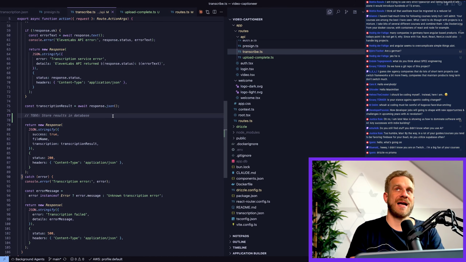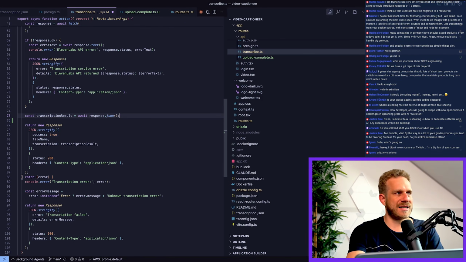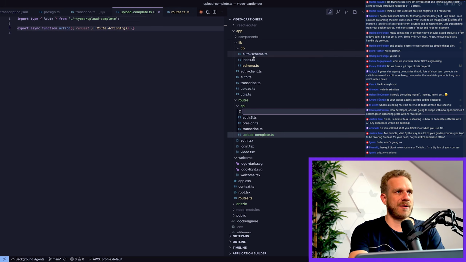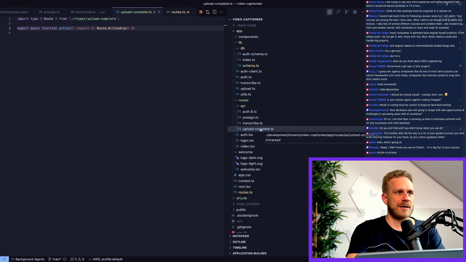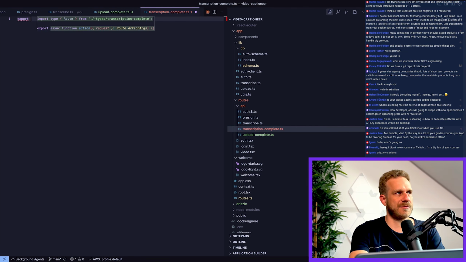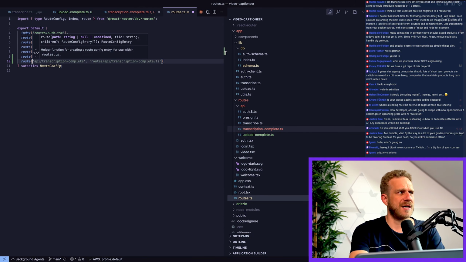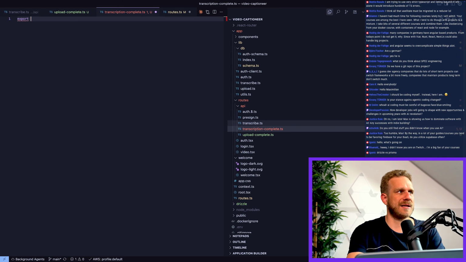With results, I actually mean I need to know which R2 key, so which file name we're using on R2. And I don't know this here. So actually, we also probably need a transcription complete TS file, which also exports such a function. We could maybe also merge this, but I want to register the things differently. So yeah, actually I'll keep it like this.